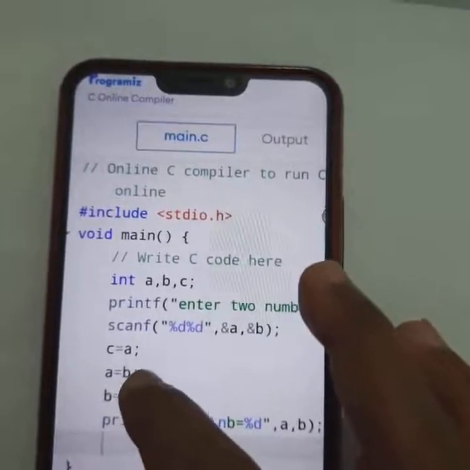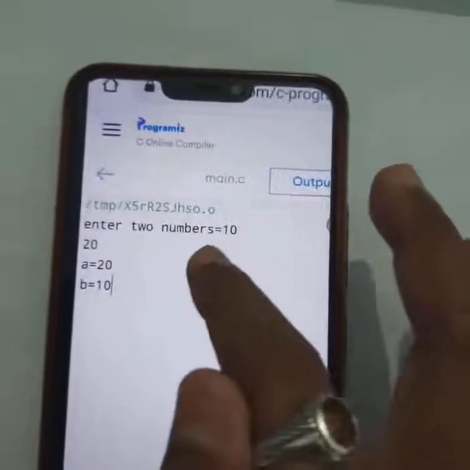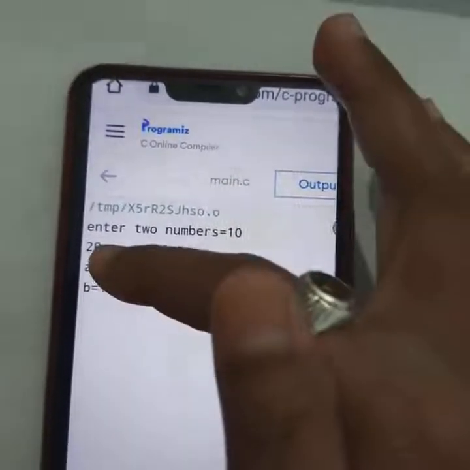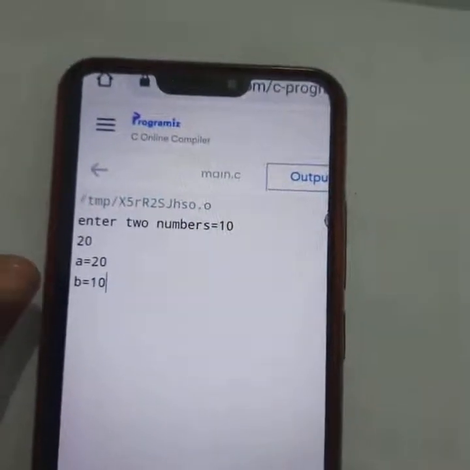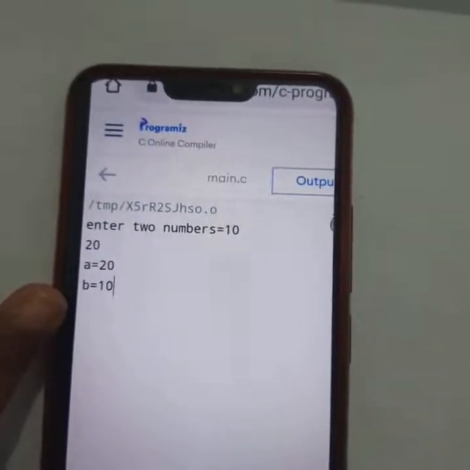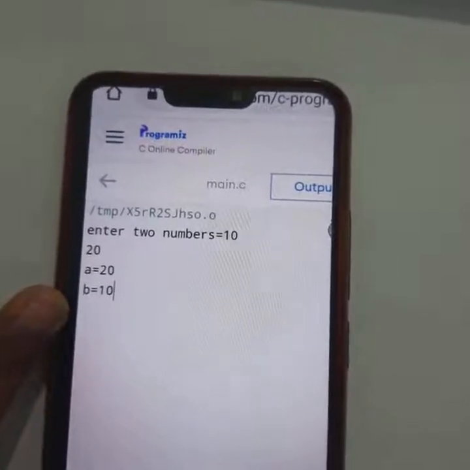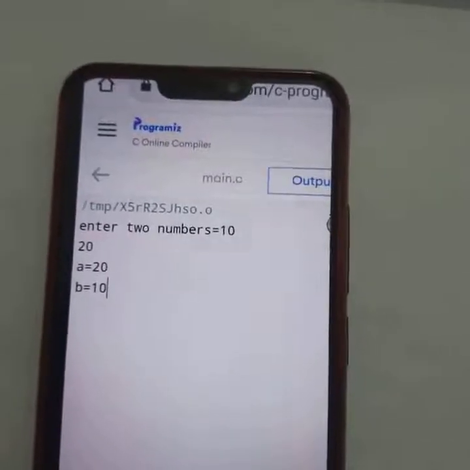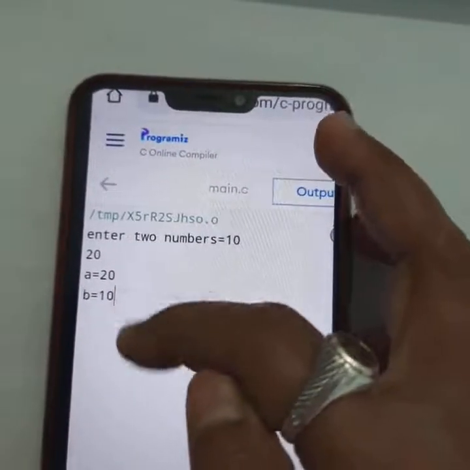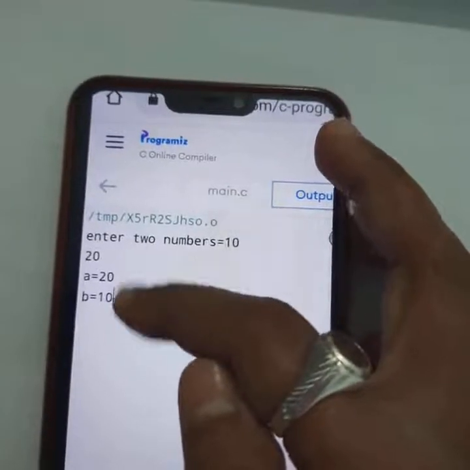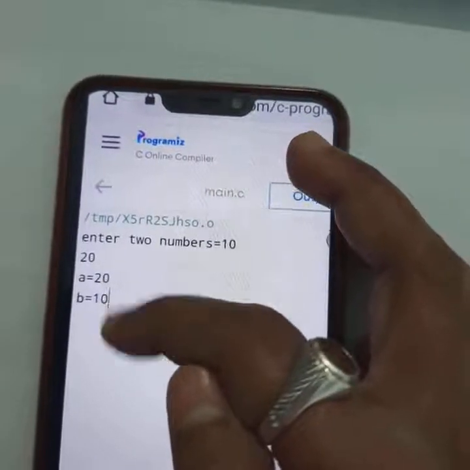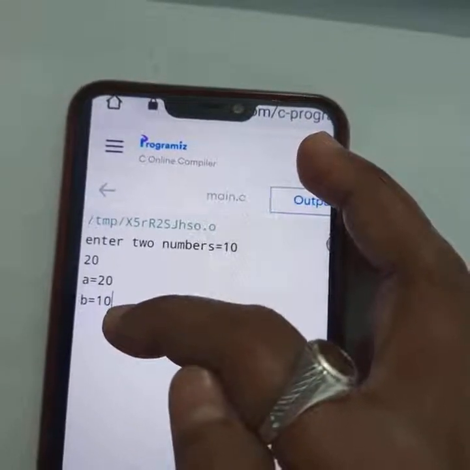And by the swapping logic for two integer numbers, it will swap these two numbers a and b. First I enter 10 and 20, that is a is equal to 10 and b is equal to 20. And after swapping, a is equal to 20 and b is equal to 10, meaning that by using the swapping logic, these two variables swap or interchange their values and we get the output of these two values, that is a is equal to 20 and b is equal to 10.